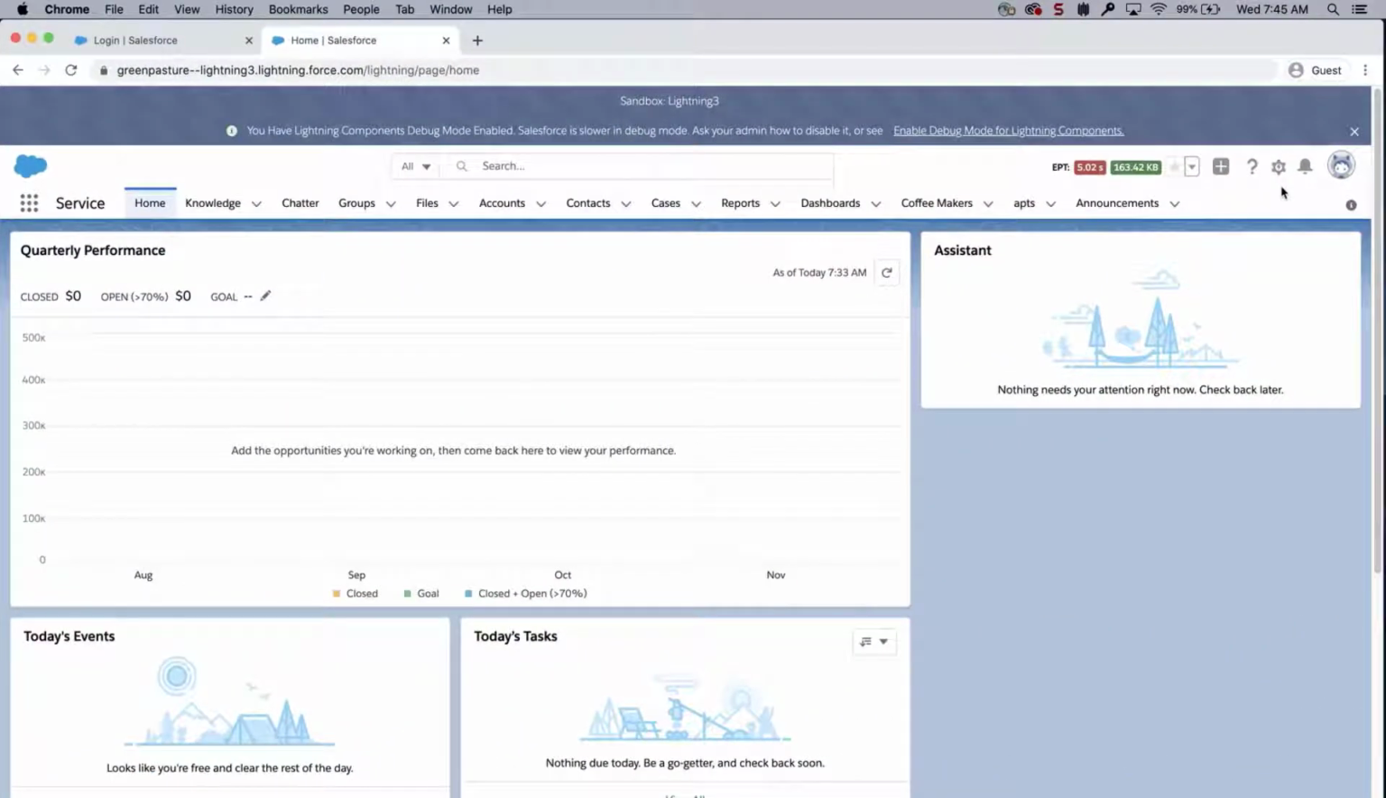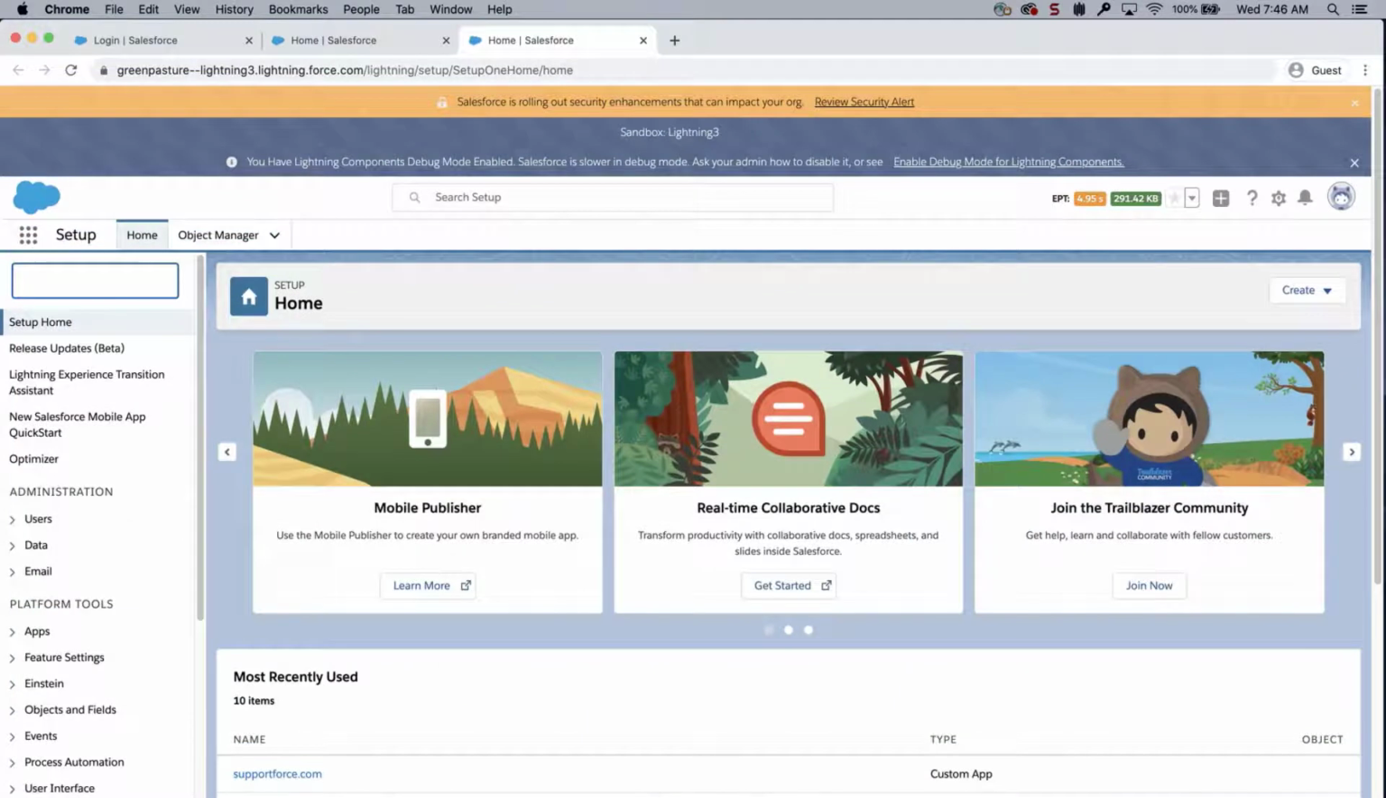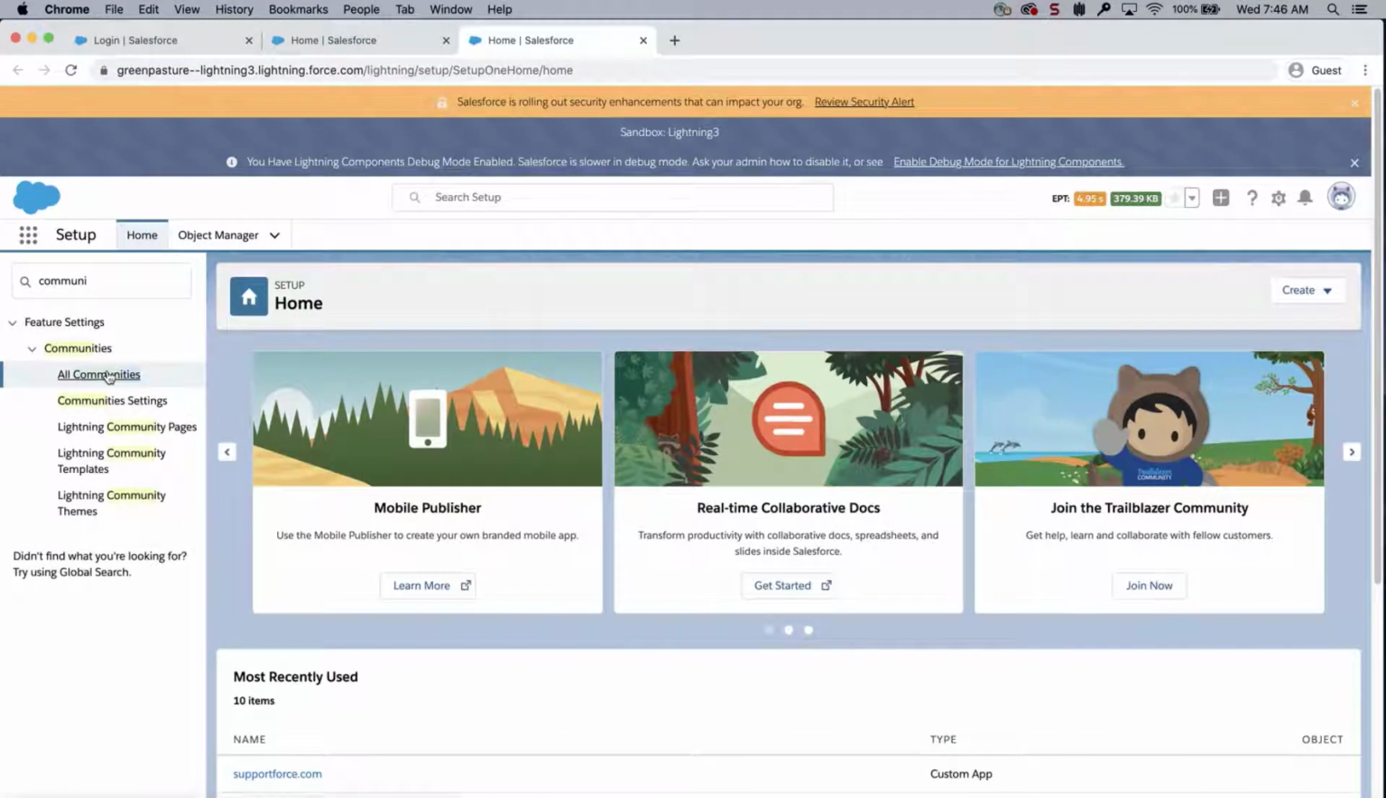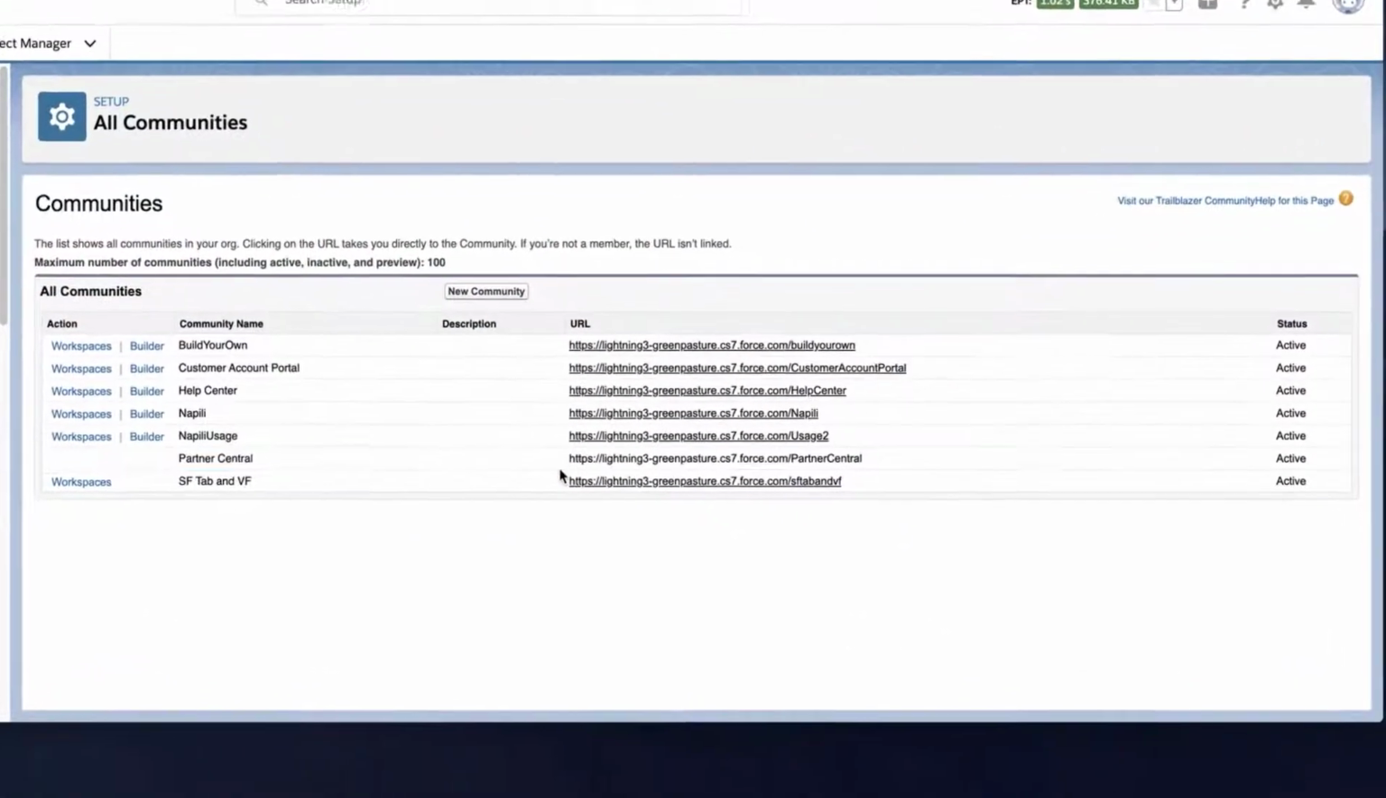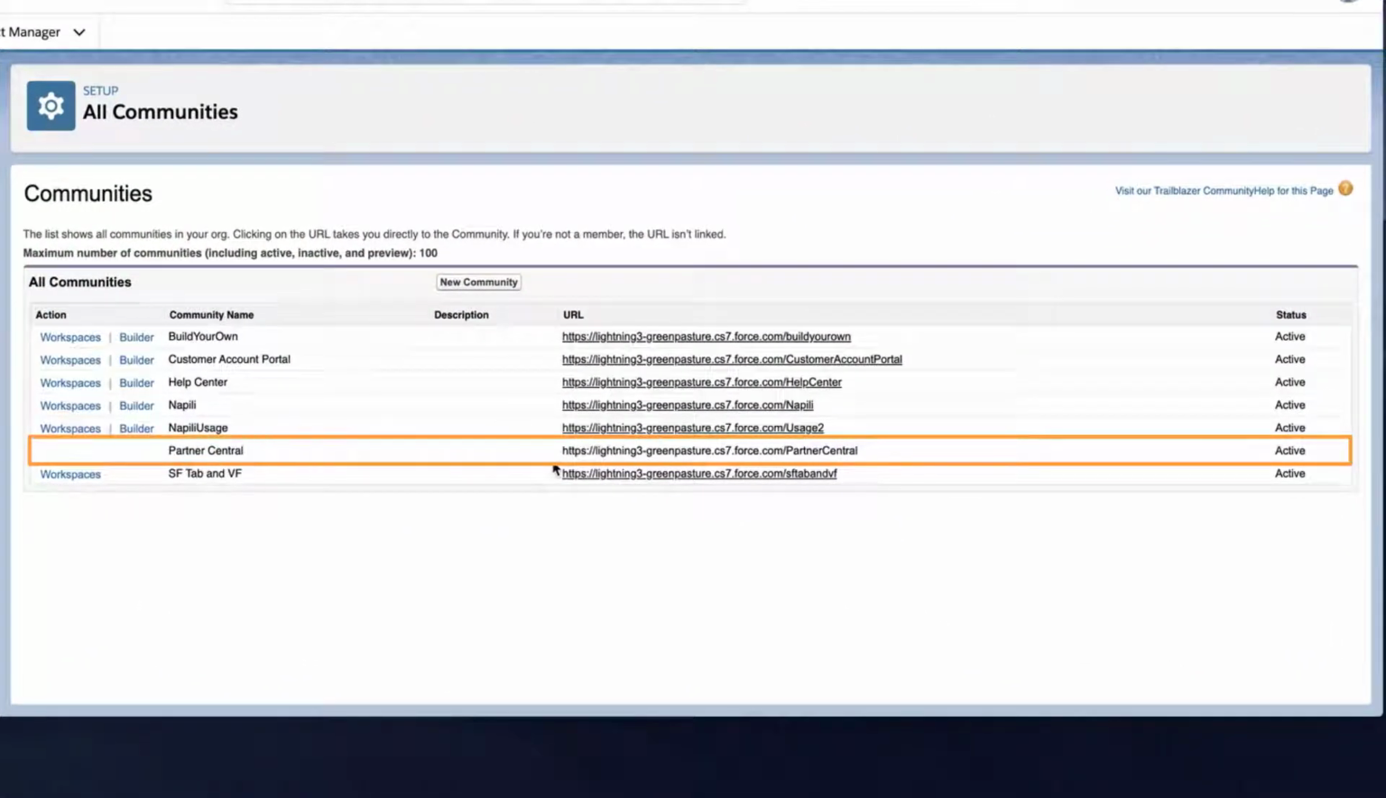Then obtain the Salesforce network ID of the community that the user needs access to. Log in to the org. Click on the gear icon. Click on Setup, and type in Communities in the Quick Find box. Click on All Communities. Locate the Partner Central community, and note that there are no Workspaces and Builder links.